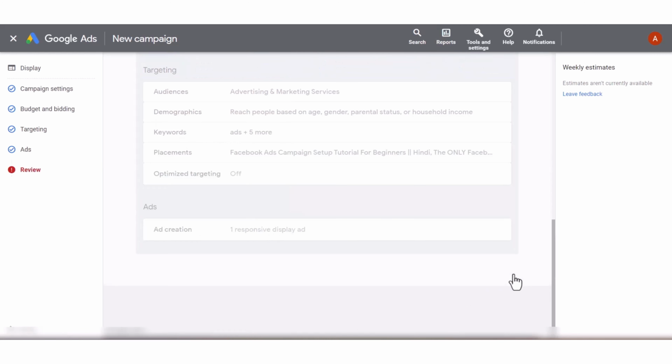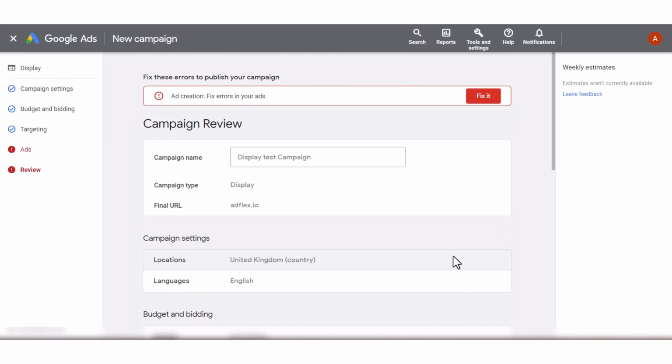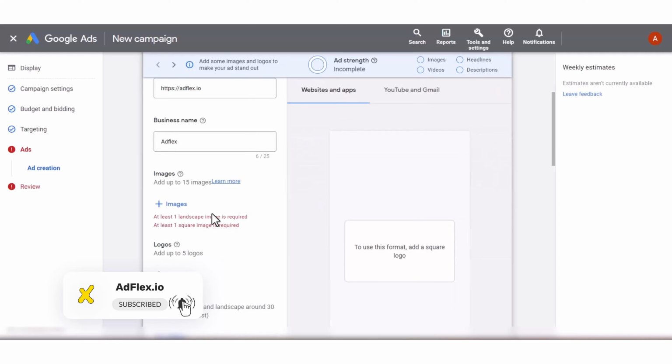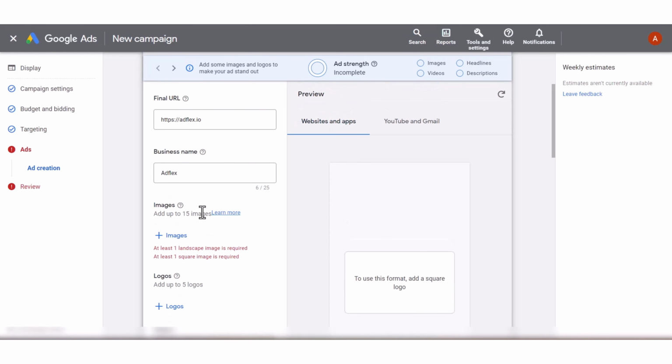And when you click next, you are moved to a review page. In this review page, everything that you have entered up to now will be reviewed by Google. So there are no missing information. We haven't entered anything into the ads section. So we have this error here, and we could just click on this fix and go to the page again and fix the error and move on with our campaign. And after you have fixed your errors, you could just go to the review page again and click on publish to publish your campaign if everything is fine with you.